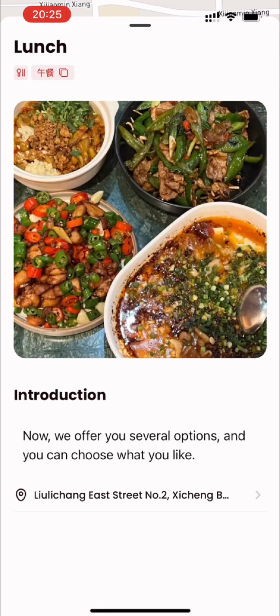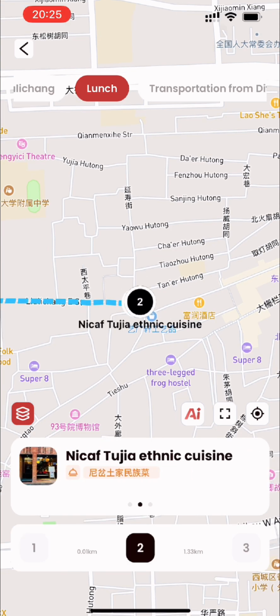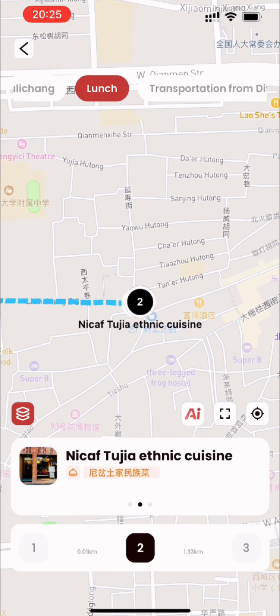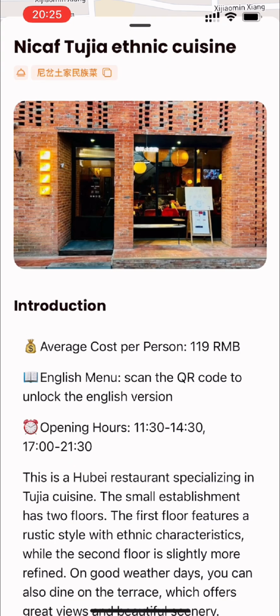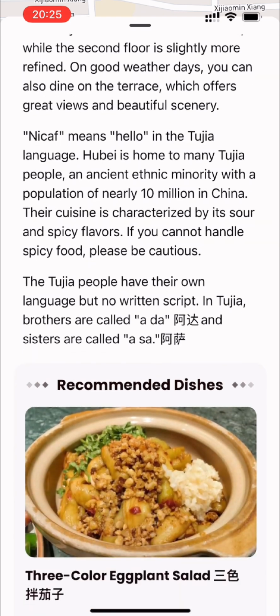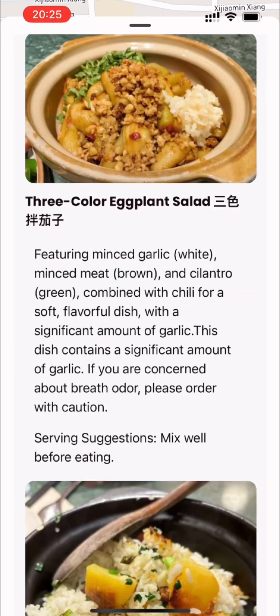When it's time for lunch, you'll have 3 to 5 hand-picked restaurants to choose from. Each one comes with detailed menus, featuring 5 to 8 local dishes, complete with ingredients, cooking methods, flavor profiles, how to eat them, and any cultural or historical background.